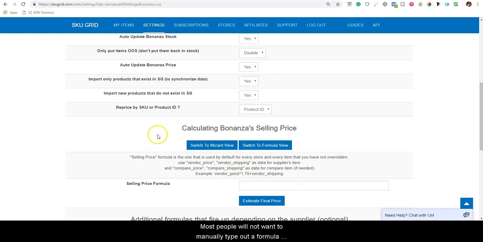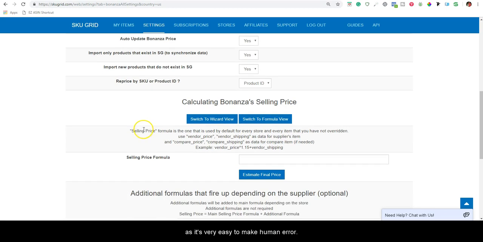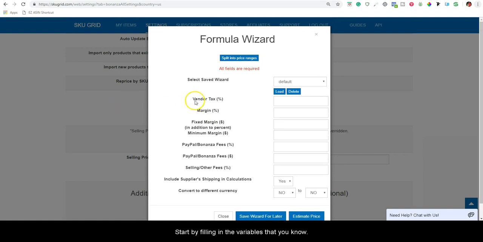Most people will not want to manually type out a formula as it's very easy to make human error. It is always best to work from within the formula wizard. Click the Switch to Wizard View button. Start by filling in the variables that you know.